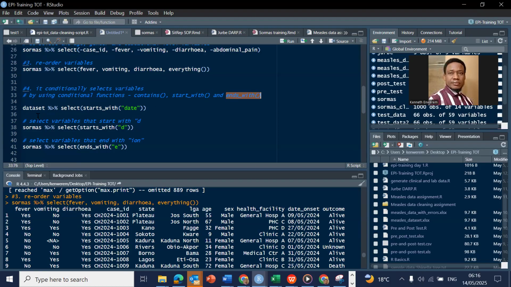So let's look at an example here. For starts with, you say your data set, pipe that into select, and within the select bracket, you introduce this second function to say starts with a particular character or a particular string. So we're asking select to select any variable that starts with date. Remember, it has to be in quotation marks. So any variable that starts with date.